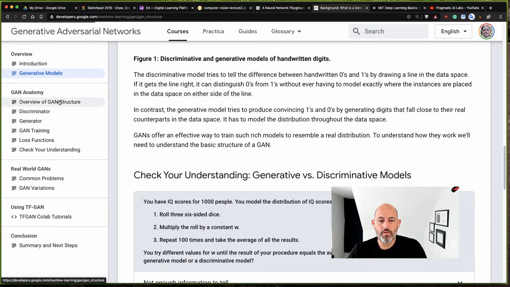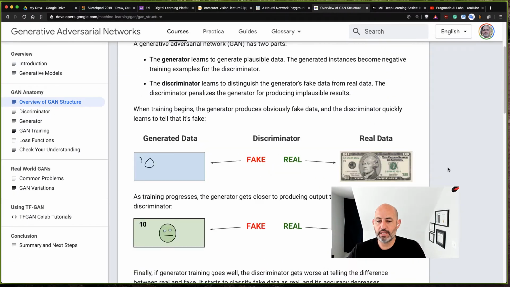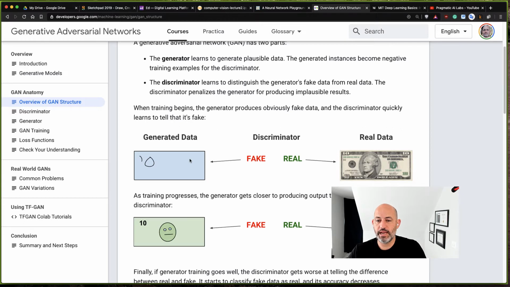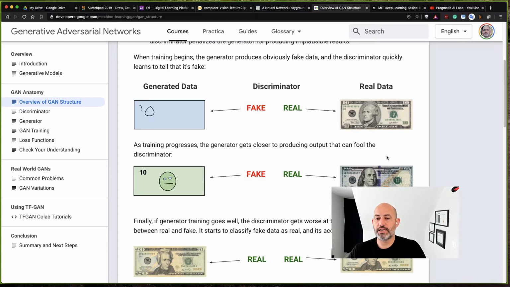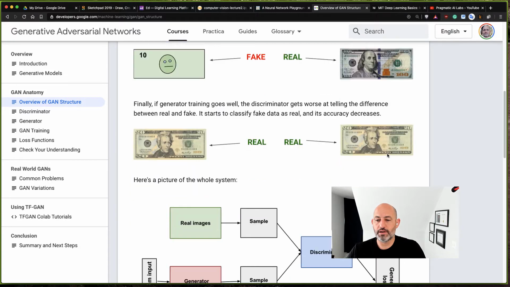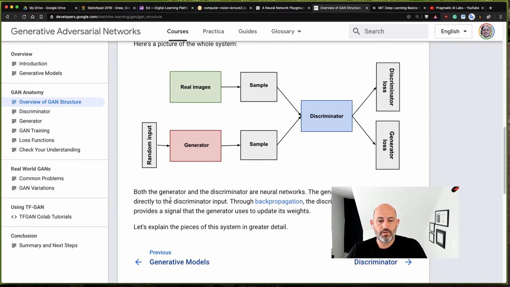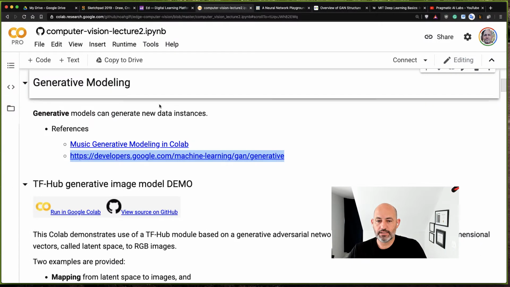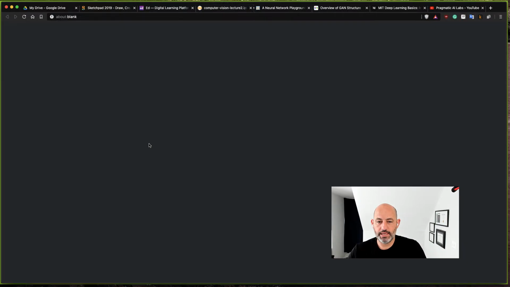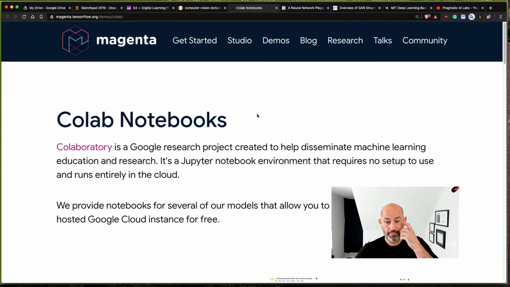So the overall structure of a GAN is that you have some generated data, and then you're able to use this discriminator to figure out which one's fake and which one's real. As the training progresses, the generator gets closer to being able to produce output that can fool the predictor, right? So if you want to go more into these GANs and how they're useful for computer vision, these are some good links here.